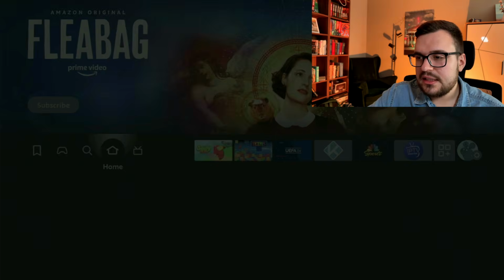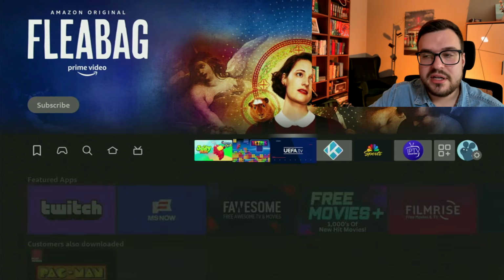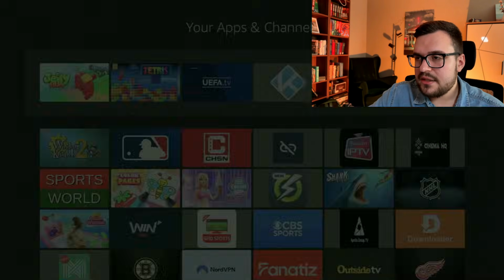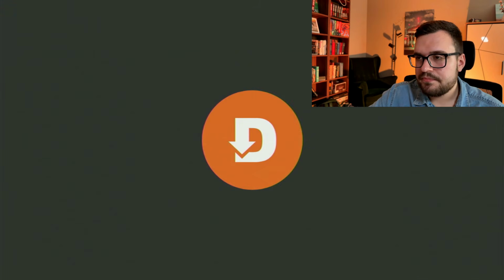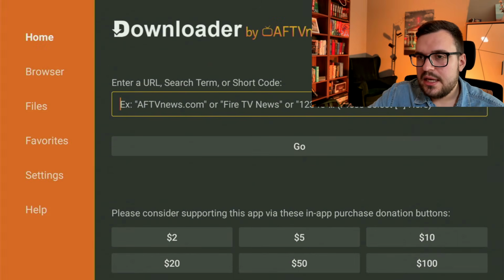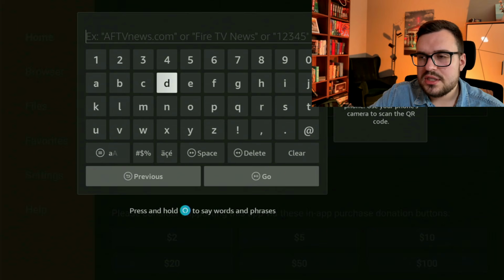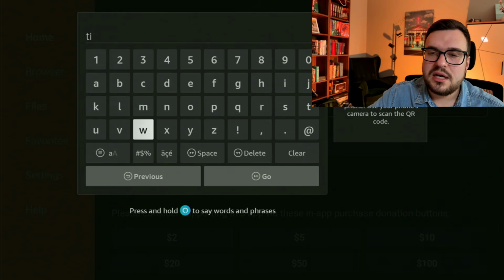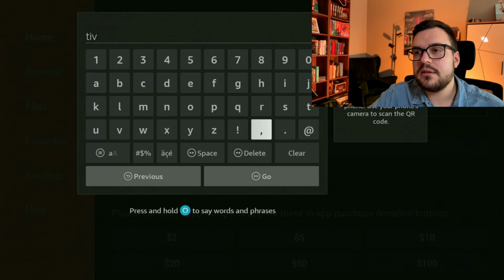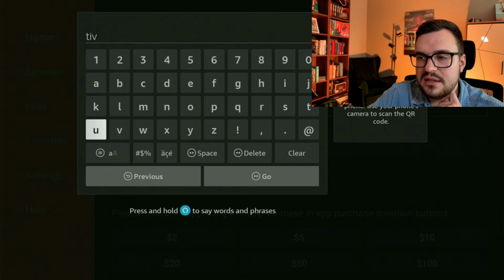And now, finally, we'll use Downloader safely. So we just return back to a list of apps on the device, go to Downloader then, open it together, and here in the search, you just need to enter a link, which will be tivimate.com. So let's enter that together. Once again, it's tivimate.com.